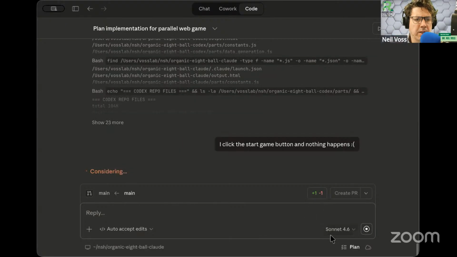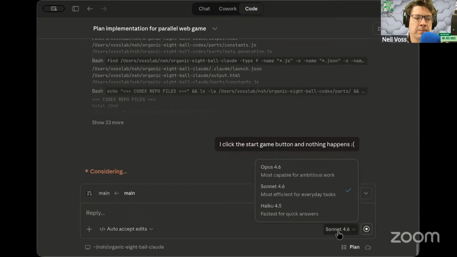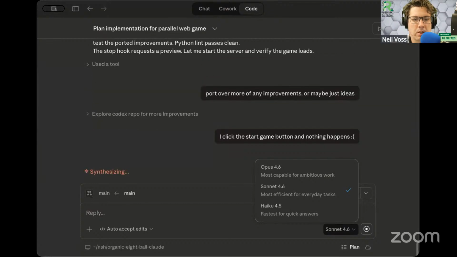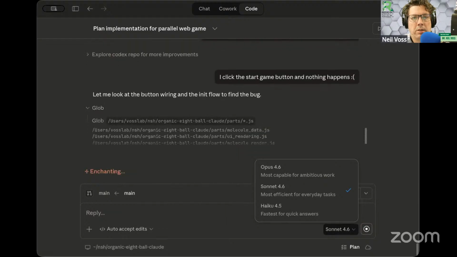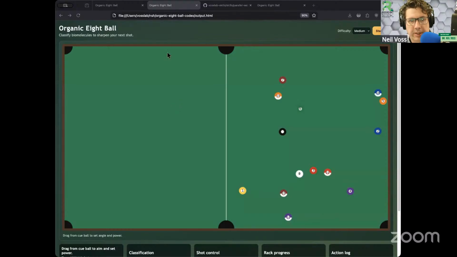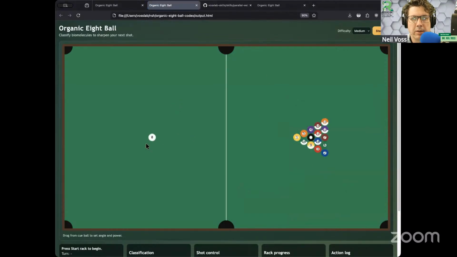Well, hopefully it's using Sonnet now. I've heard some people can get pretty good results with Haiku. I haven't experimented with that at all. So I guess in this matchup, Codex is the big winner, and it wasn't even close.